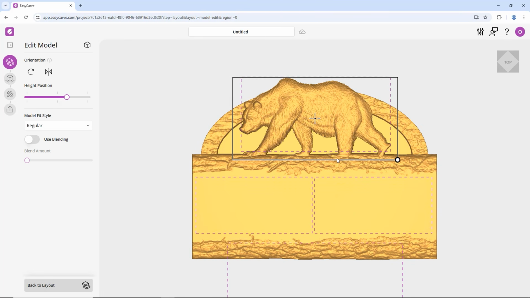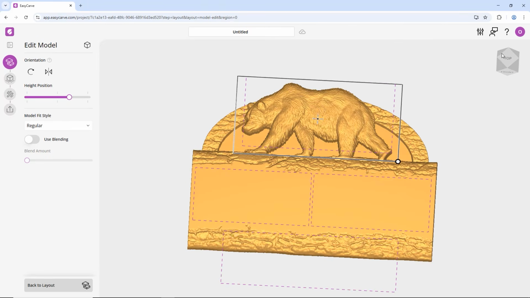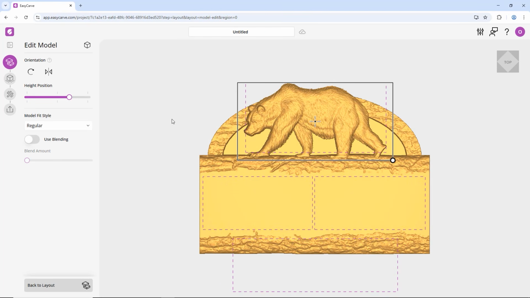And again, I can see it still sits under the background here. So I'm just going to go back to the height position and increase this slightly a bit more. Now I'm happy with how this is looking, so I can look at the next options. So the next option is the model fit style. So here we can actually change this model to become a dish or recessed style as well after importing it.